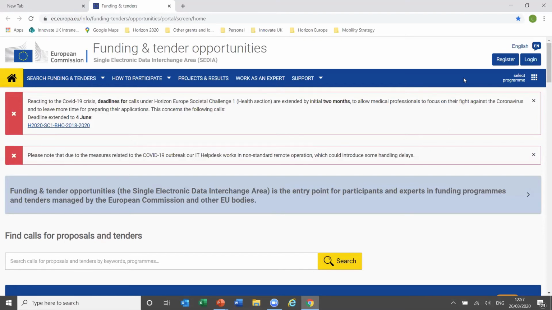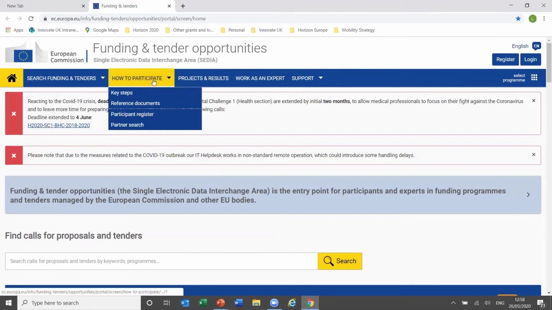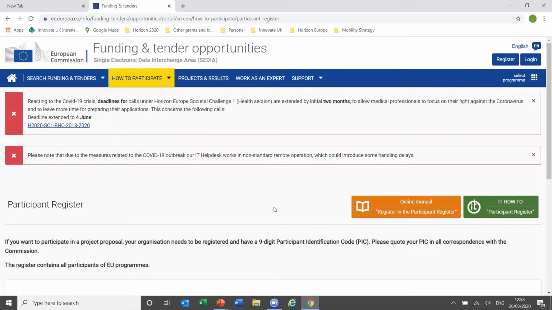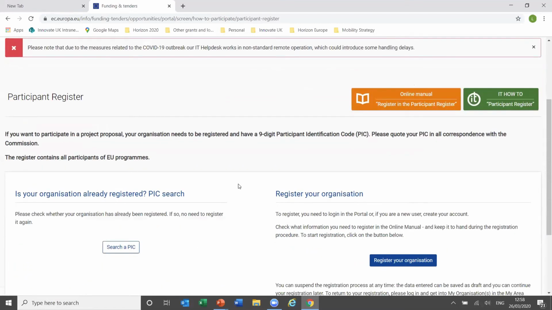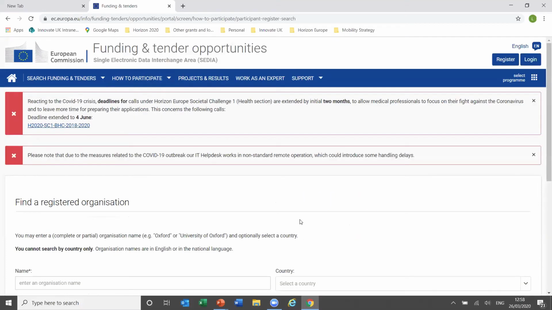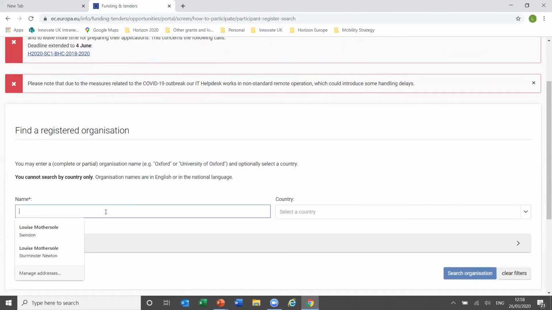So before I go into showing you how to do all of those other things that you can do on here, we're going to see how to create a PIC. So in this how to participate box up here, you'll see that there is a participant register. The first thing to do is to click on there and have a look to see whether somebody has already registered your organization, or an organization with a name very similar to yours that you might get confused with. Or you never know, somebody may have registered an organization with exactly the same name as you, or even has registered your organization and that was a previous employee that's now left and you don't know where to go next. So first thing we're going to do is search a PIC, participant identification code. So we'll search it and we're going to look for a registered organisation, and I'm going to just search to see whether, I don't know, Innovate UK is on there. That's where I'm from.